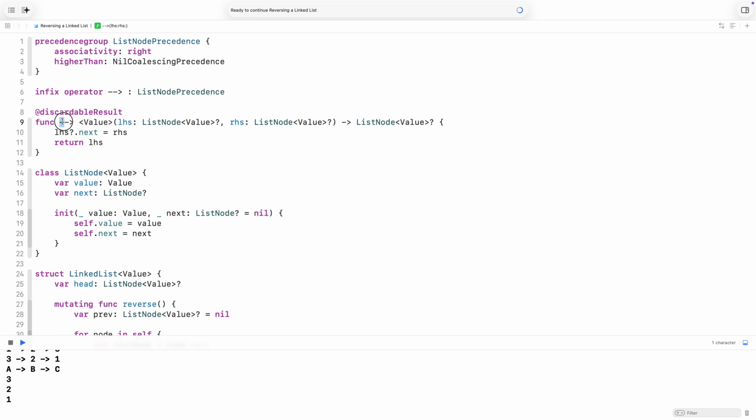It's similar to the way you'd write a custom double equals when conforming to Equatable, or a comparison operator when conforming to Comparable. The operator takes a left-hand side and a right-hand side, both of which are generic list node instances, and it returns a list node. All the function does is set the left-hand side's node next pointer to the right-hand side node, and then return the left-hand side so we can continue chaining nodes.